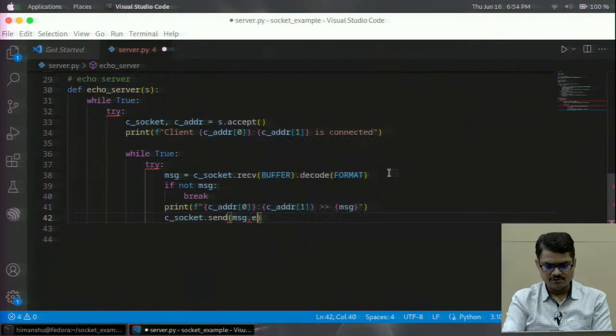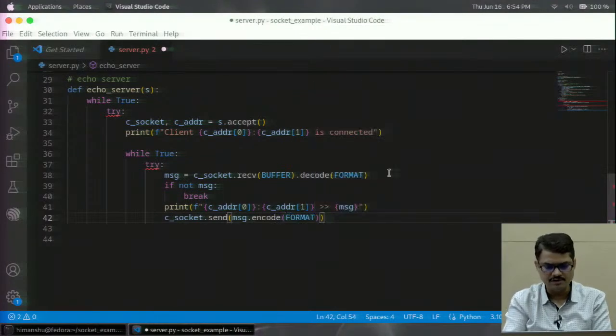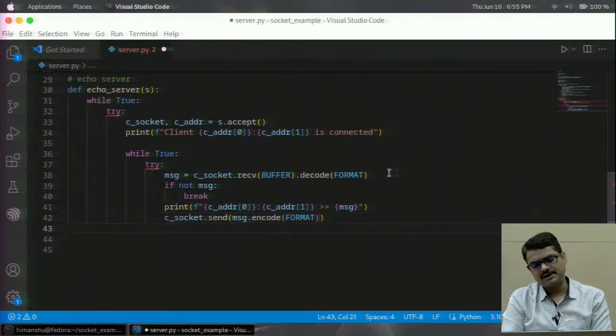So here we are using encode, and inside the encode I am using the specific format, that is UTF-8, that we have already declared as a global variable. So this function client socket dot send will basically send the message, the same message, it will basically echo the same message to the client machine. So now this complete process has been completed.